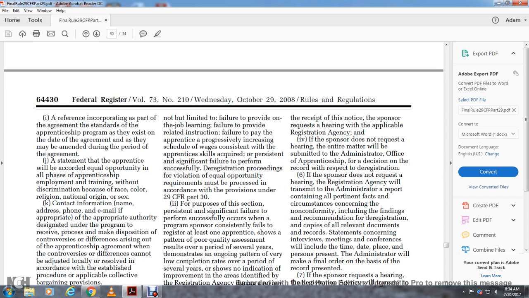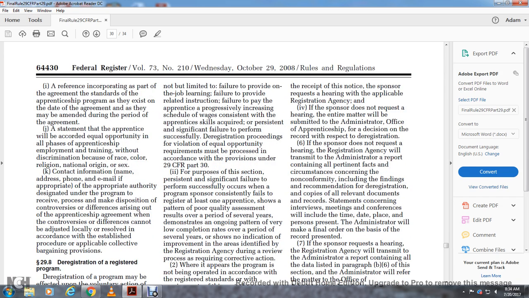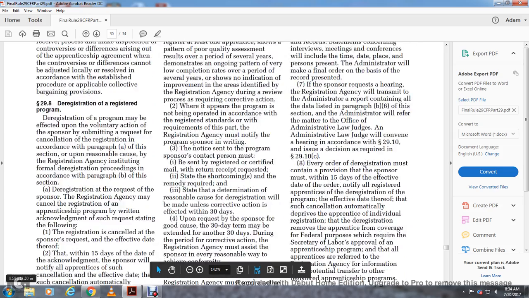J. A statement that the apprentice will be accorded equal opportunity in pay, employment, and training without discrimination because of race, color, religion, national origin, or sex. K. Contact information, including name, address, phone number, and email, of the appropriate authority under the program to receive, process, and make disposition of controversies or differences arising out of the apprenticeship agreement when the controversy or difference cannot be adequately resolved locally or in accordance with the procedures established and applicable to collective bargaining provisions.